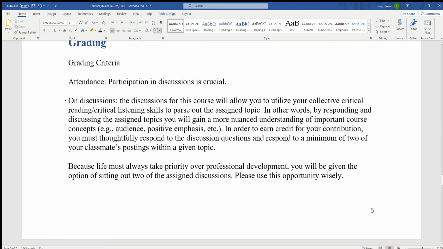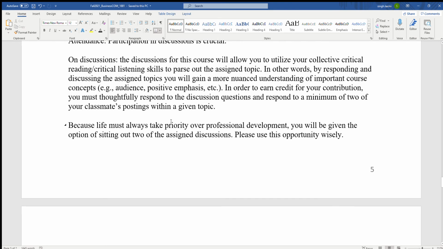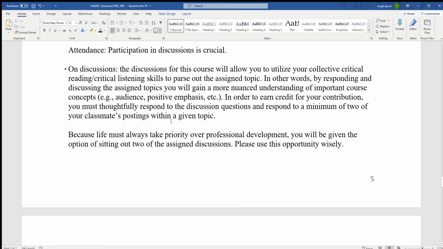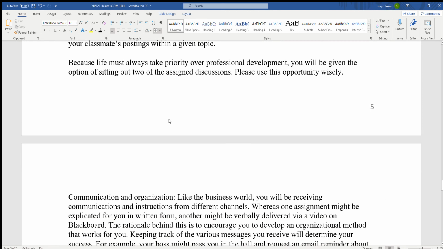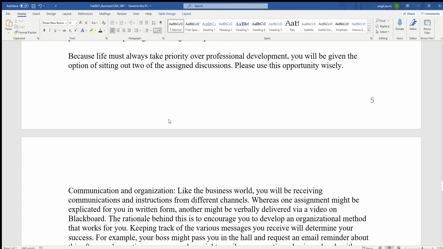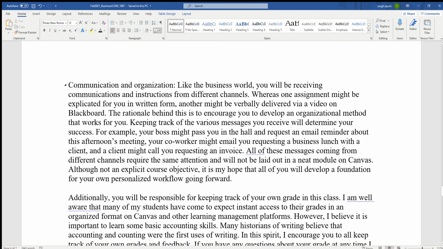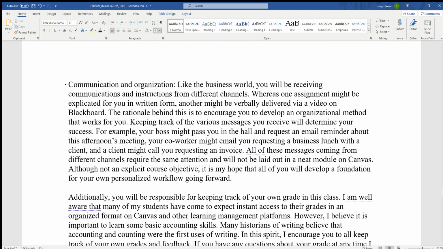Here's the grading criteria. Participation is crucial. Discussions for this course will allow you to utilize your collective critical reading and listening skills. I will let you sit out 2 of these assigned discussions, but choose those wisely. Choose them when you need them. Communication and organization: you're going to be receiving a bunch of different instructions at different times. Make sure you stay on top of that. I'm not going to remind you of things popping up here. I would hope you would stay up to date with the schedule.